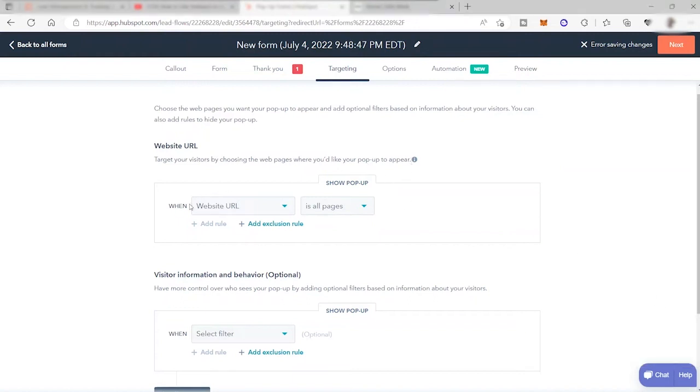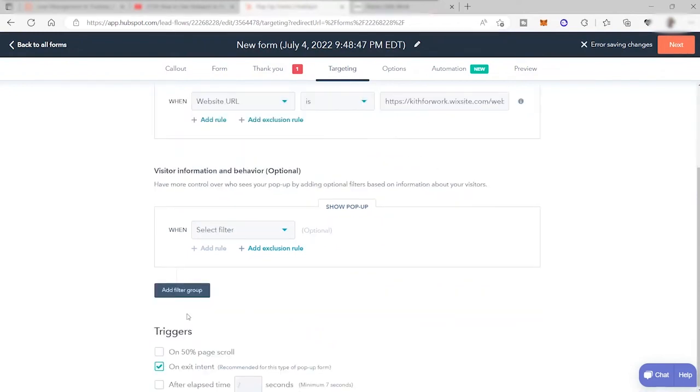So here we have when, website URL, and then is all pages, or we can just click is, and then we just need to provide the specific page or URL that you want this pop-up to appear. And then you also have your triggers. I will just go ahead and keep this on exit intent since that is the recommended for this type of pop-up form. But if you would like to, you can also do the 50% page scroll.